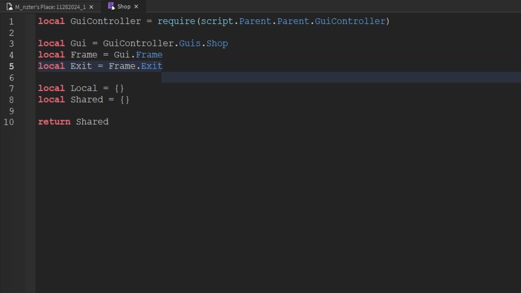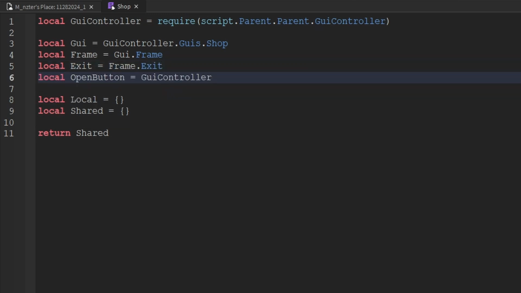And then we also want to create a variable for the open button, which is going to be equal to the GUIController.GUIs.right. And then inside of the right GUI, we will have a frame. And inside of that frame, we have another frame called buttons. And then inside of there, we have a button called shop. And at least for right now, this is all the variables that we're going to create. But when we come back to this, we'll definitely create some more variables for different things inside of the GUI.